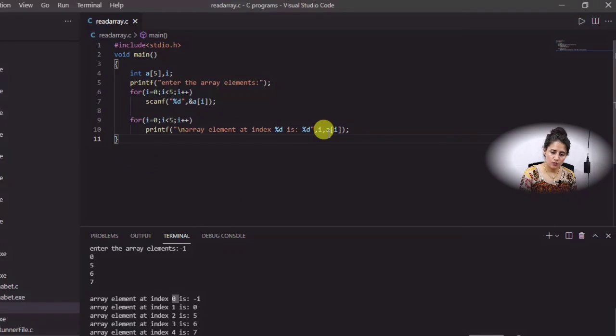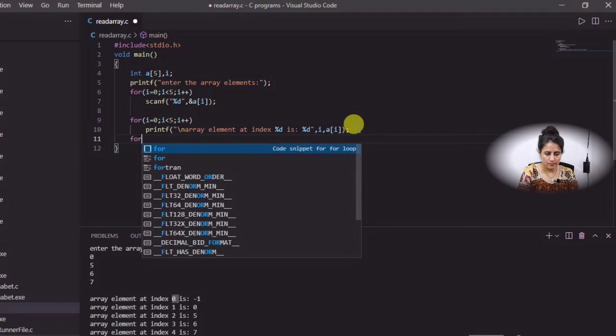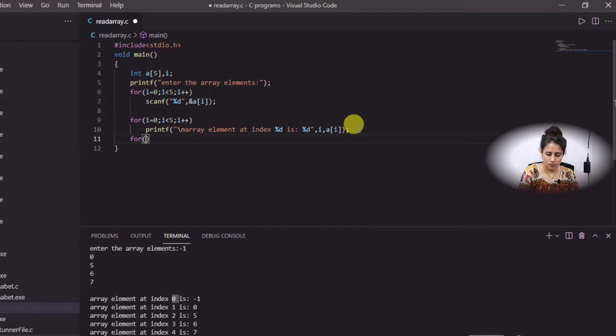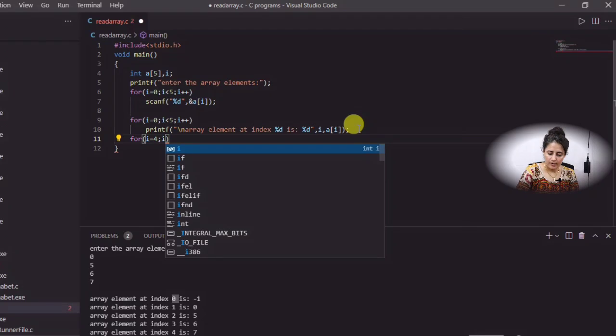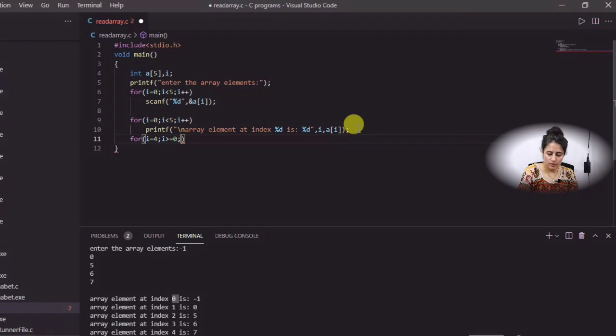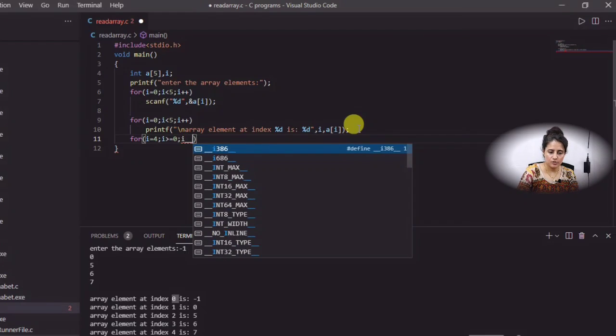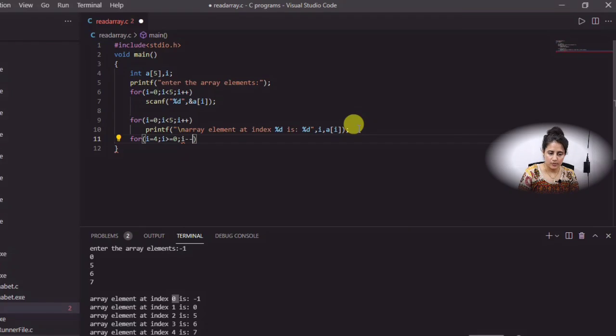So it is in forward order, and if you want to print in reverse order, then you have to change it a little bit here. In this I am adding one more for loop. So i should start from size minus 1, the last index I want to access first of all. i should be 4, i greater than or equal to 0, and i minus minus.